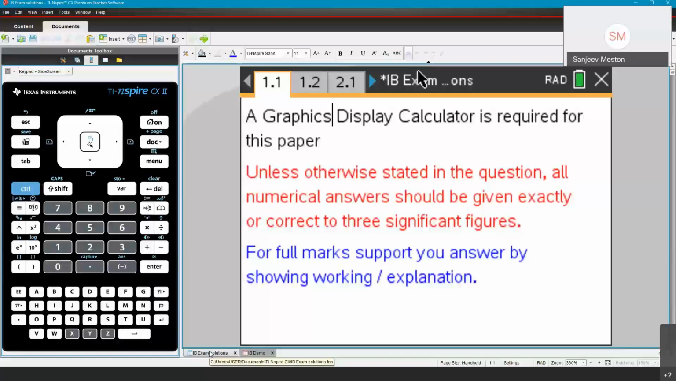Okay. So for the IB examination, it says you are allowed a graphics display calculator. Although the questions are worth 3, 4, or 5 marks, so that means you have to show some kind of working. But it does say that your answer doesn't have to be in the exact form. It can be up to 3 significant figures as well, especially if you're using the graphics display calculator.